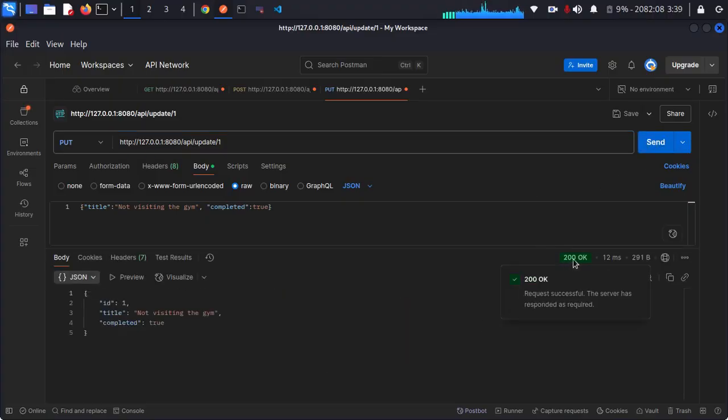Good, everything is fine. Status code 200. Request successful, so the request was sent. Can you see that? What is our post ID? 1. The title has been updated to not visiting the gym. Completed is true.